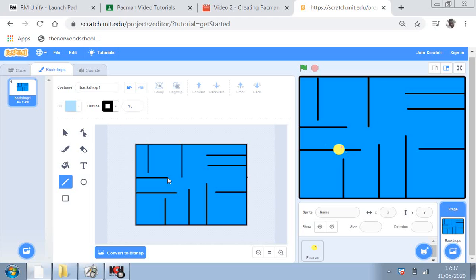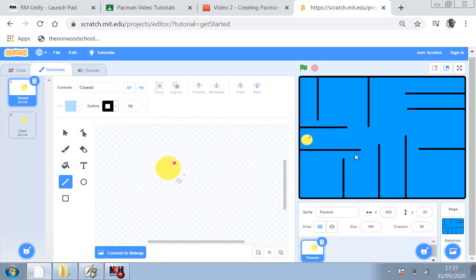Okay, perfect. So you've got your maze, and what you can do now, you can have a look to see if Pacman fits through the walls you've designed. And as you press on Pacman, it changes, so you can have a look at the design. So if you want to, you can also make him a little bit smaller as well. Oops daisies, did not mean to do that. Okay, so now let's get coding.